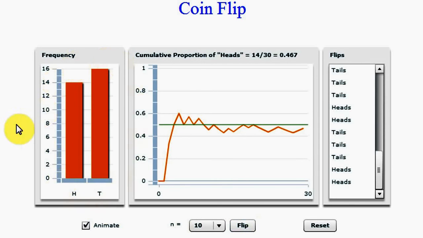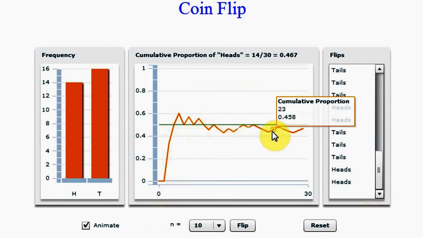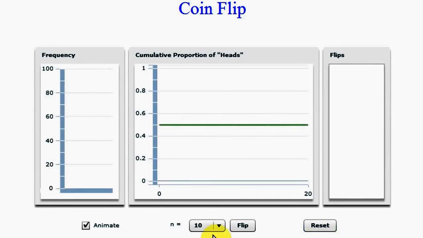We have an overall bar chart on the left of our frequency, how many heads and tails. Then we have the cumulative proportion of heads listed at the top, 0.467. We have a record of the actual flips in order here, and what we're tracking on the graph is the overall proportion of heads. And we'll click reset again.